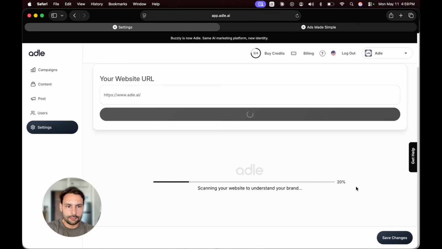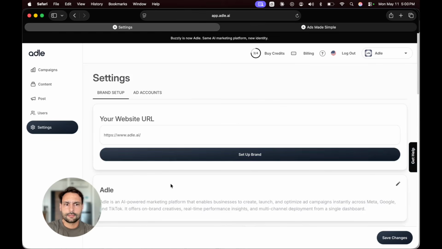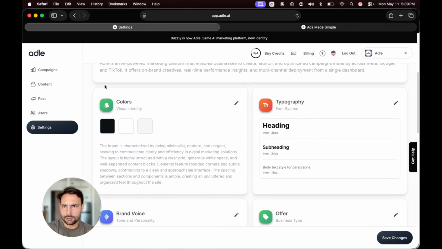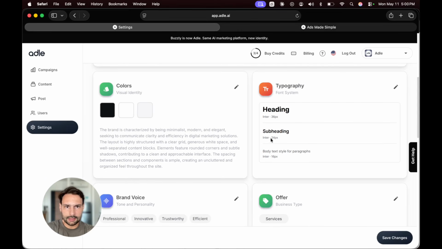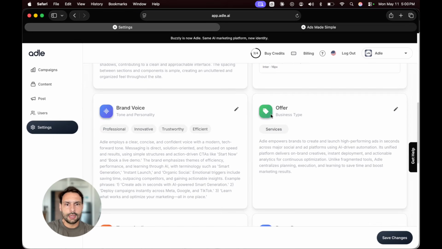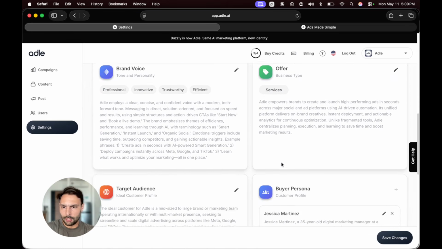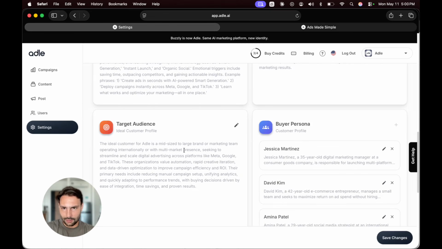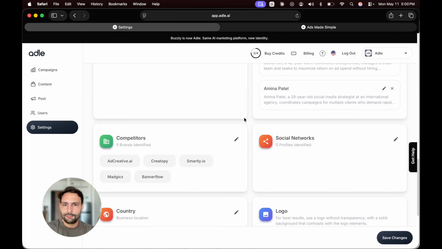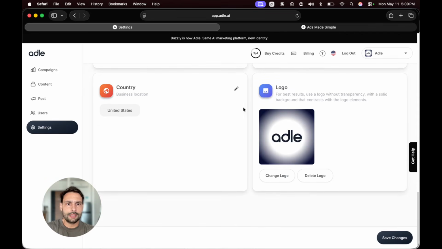So once this is done, we're gonna see something like this. And now we have the whole brand configured. So for example, we have the short description, what Adle does. We have the colors, the visual identity, what typography we use, what's our brand voice. So it says professional, innovative, trustworthy services. So basically a little bit more about our value proposition. Who's our ICP, what's our target audience, a few buyer personas that the AI did by itself, a few competitors. Here we have the country and the logo.